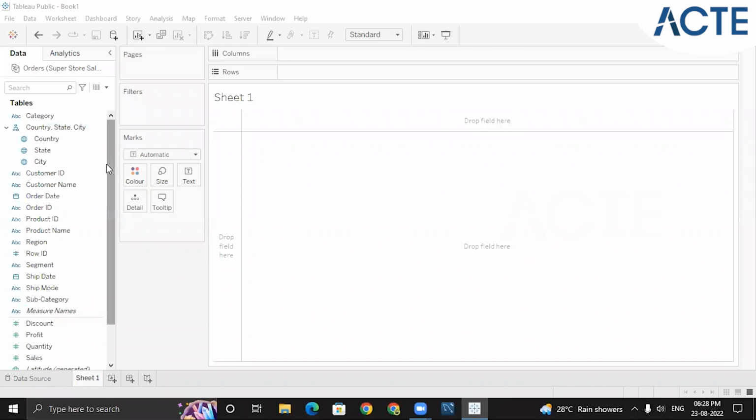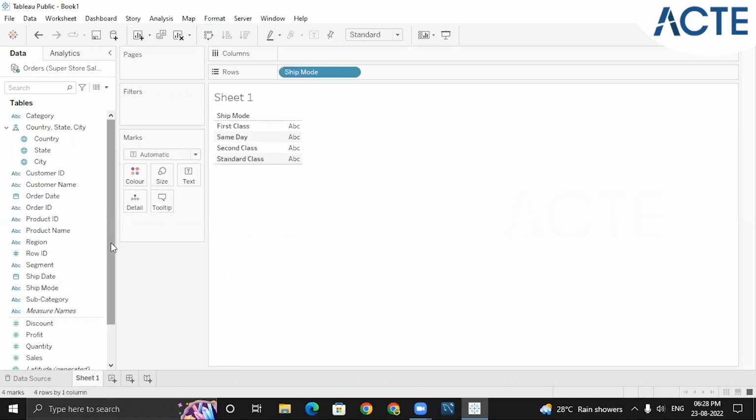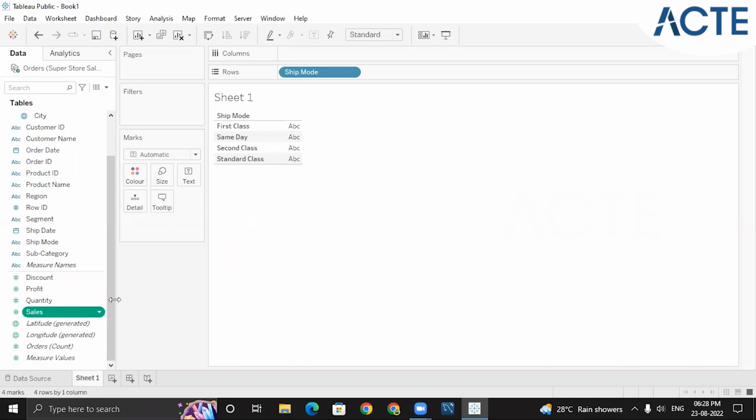So we know what data is and what the marks card is. Now we need to know what filters and pages are. Okay, let's create one graph, maybe segment or ship mode wise sales. Let's create it. And maybe sales. It's a random one.